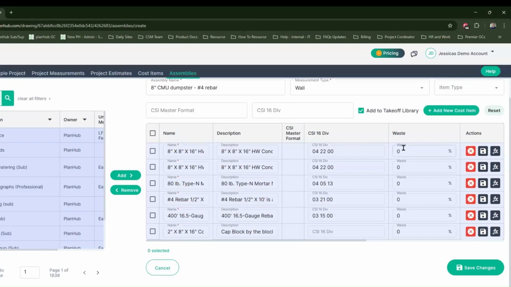We'll start with our waste percentage. For CMU count, I expect to experience about a 10% waste. For my labor for CMU, I don't charge my customers a waste on my labor, so I'm going to leave that at 0. Next is the type N mortar. We'll account for about, again, another 10% waste. We'll do 10% on the rebar. For our wire ties, we'll say about 5%. And then for the cap blocks, we'll do 10%.